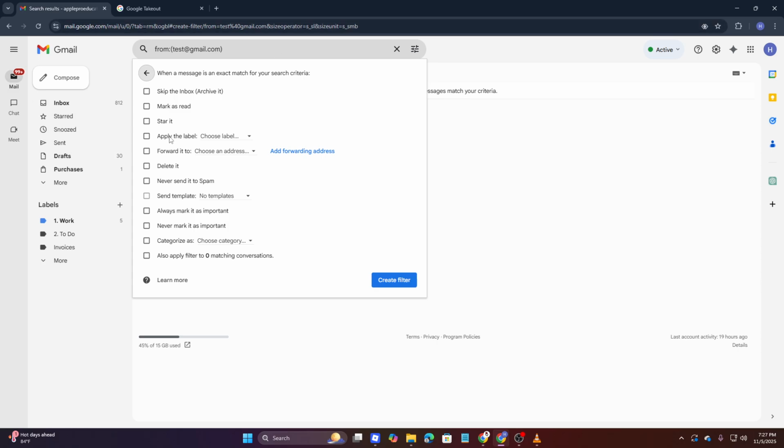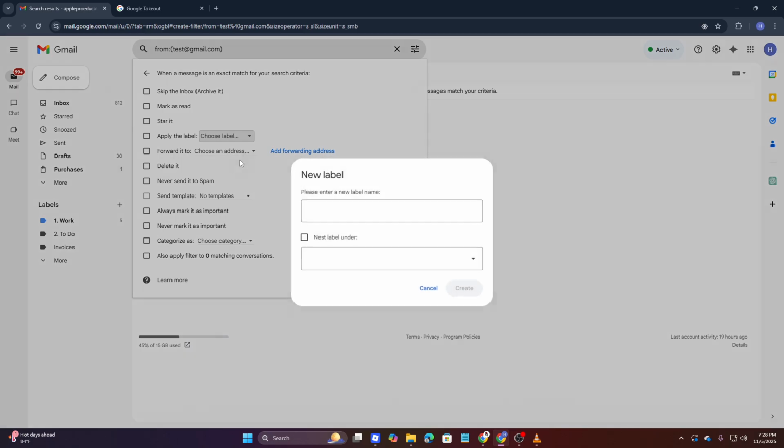A new window appears with several checkboxes. Here, tick Apply the label. Then click on Choose Label. If you already have a label, which is basically Gmail's version of a folder, select it from the list. If not, click New Label, give it a name like Work, Newsletters, or Clients, and hit Create.